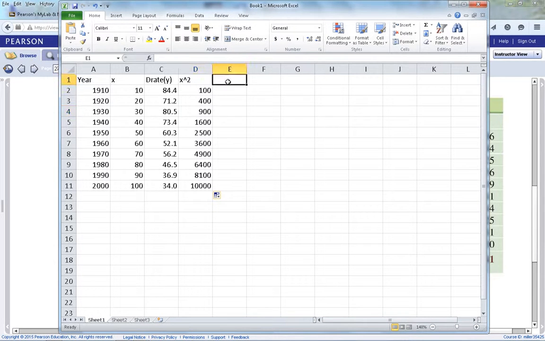I also need the y squared terms, so I'm going to write y squared. That's where I need these numbers squared. Again, multiple ways to do it. I'm going to write equals C2, Shift 6 for the exponential operator, to the second power. And then I'm going to copy those down.